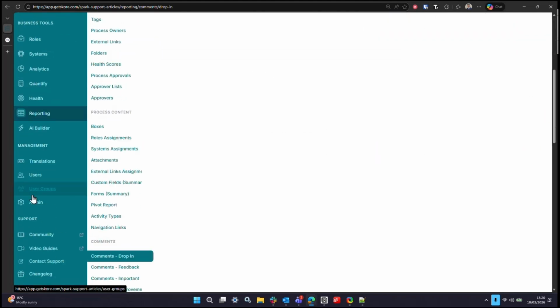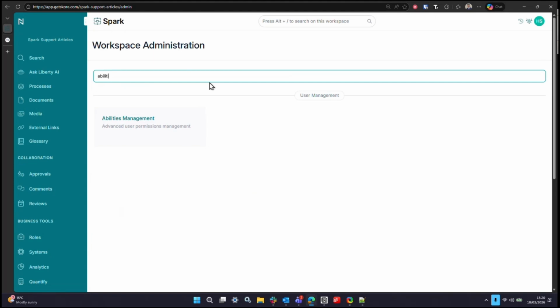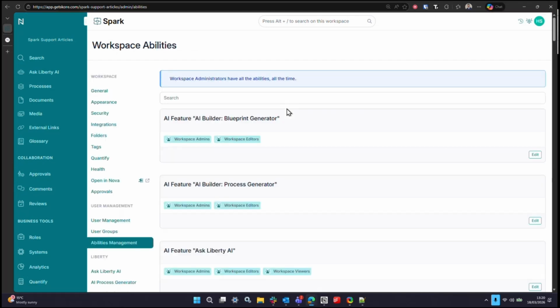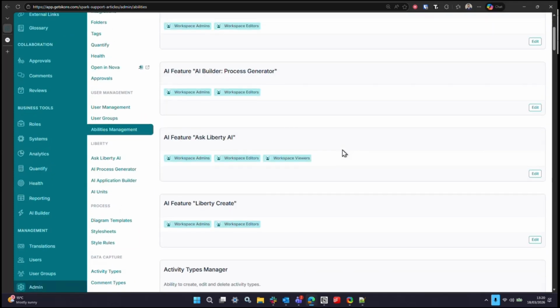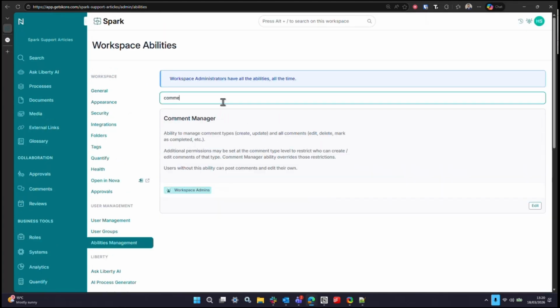What I'll do is I'll just show you the final advanced feature surrounding comments, and this is to do with abilities management. So if you don't know, we've got a number of abilities in Spark. These can be assigned to anyone, and what it does is it lets you manage different permissions, different abilities in Spark based around certain features. And one of them is the comment manager.